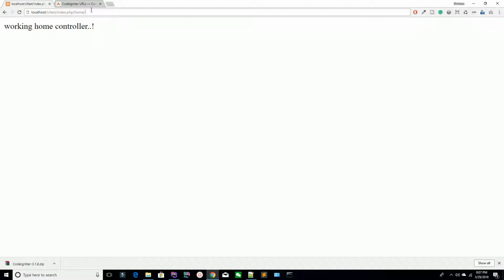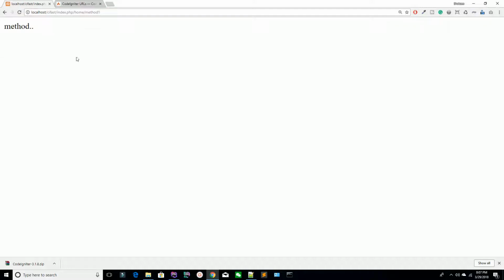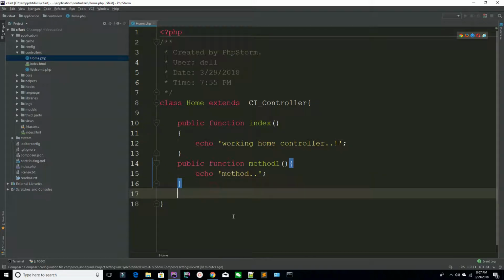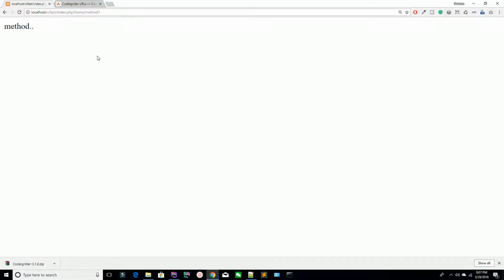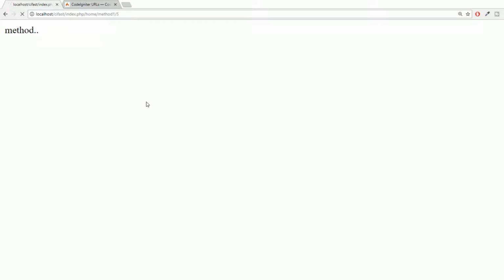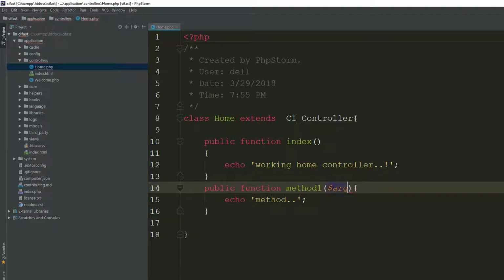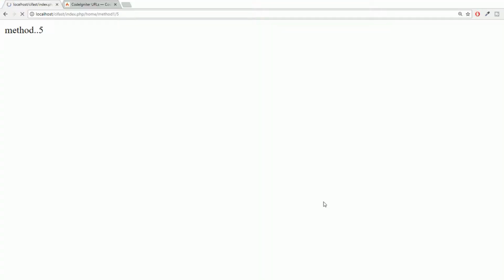Now if you want to access the method, I am saying method1, hit the button, and you can see it's accessing this method. If you want to pass any argument in this method, you can pass 5 here. This time it's not working because you are not accepting the argument here. So I add an argument, and now I'm saying the argument is this. Refresh the page, and you can see it's saying 5. In this way your Codeigniter URL works.